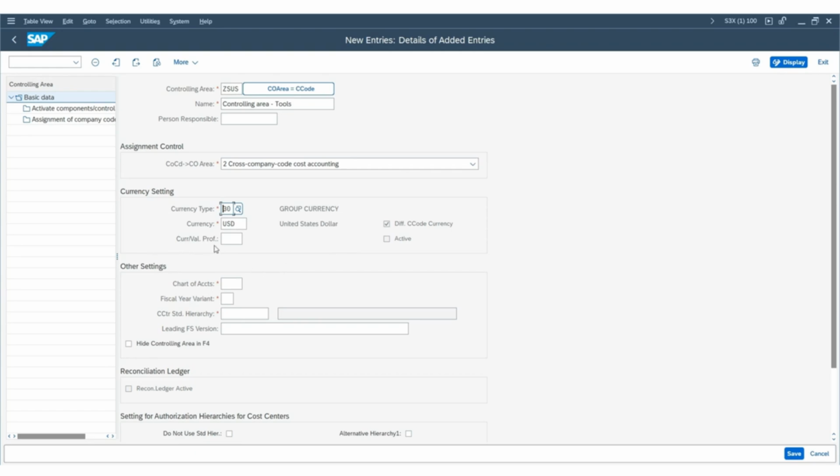Now we have to enter the chart of accounts, and our chart of accounts is INT and the fiscal year variant is ZA. And here we have to create the cost center standard hierarchies. And this is the field where we will choose the name of our cost center standard hierarchy. So we can choose it as ZSUS hyphen CCSH. CCSH refers to cost center standard hierarchy.